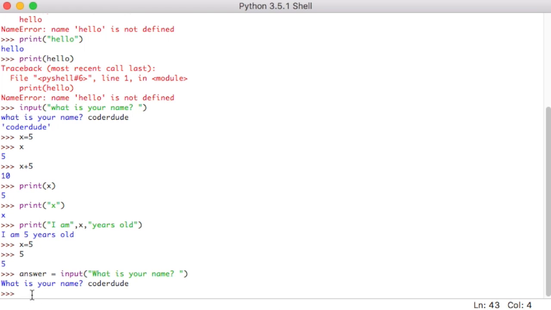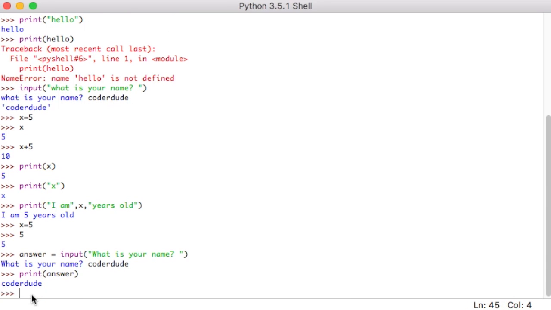To test it, let's quickly see what is inside of answer. Let's print answer. There we see coderdude. Our bucket caught it. So now we can use it again later. For example, in a print command, we can go print hello, the answer, and some more text. It looks like this.